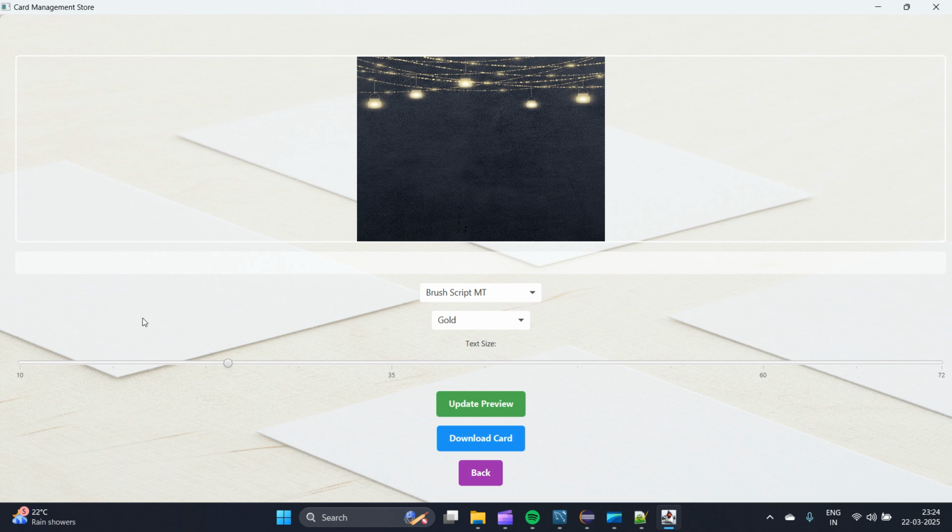Then I will write any text for customers. Let's say Happy Diwali. Then this font we can select. This is good. Gold. Okay, default. Then we can adjust the text size and update the preview. This is good, I guess. We can increase the size, slightly more. I want it bigger, overall on the card. Yep, this is good. Happy Diwali. Then I can download the card.